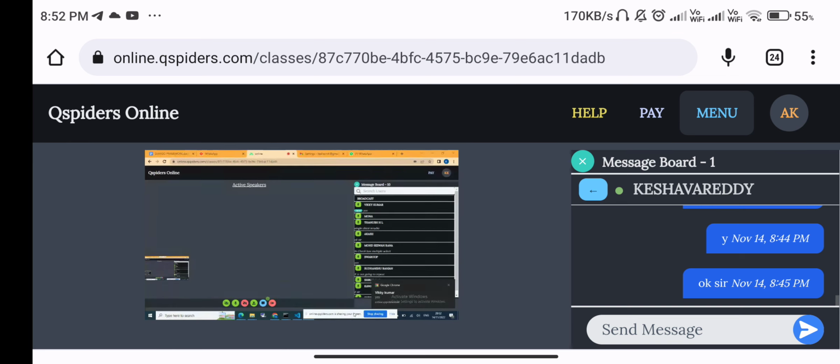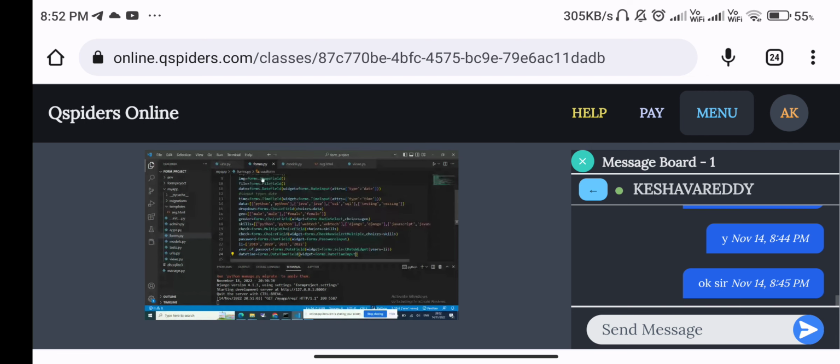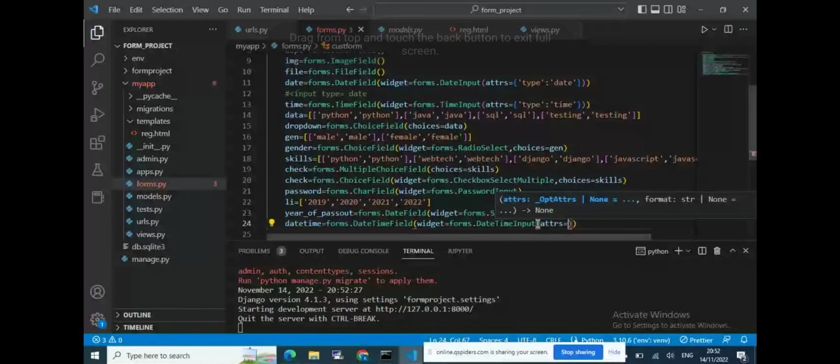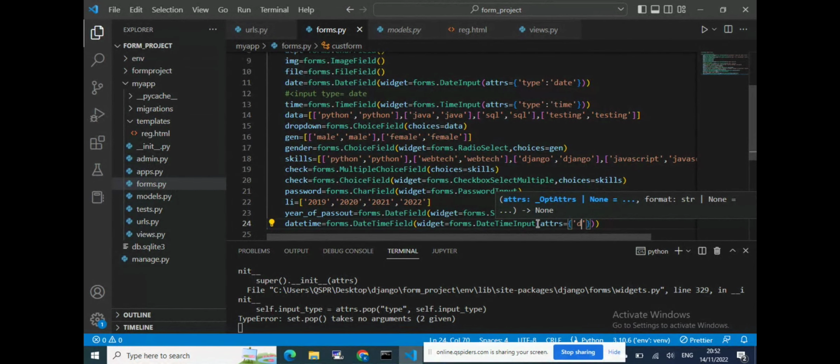Can you hear me? Yes. Fine. Okay, now what is the type equals to? Datetime, right? Now go to your forms. So here take DateTimeField, and you have to pass one attribute. So take attrs equals to, you can take a dictionary. Inside the dictionary, you have to give the type name: type colon, datetime.